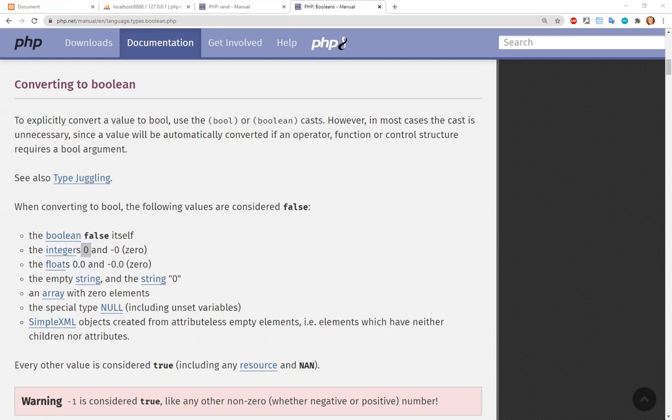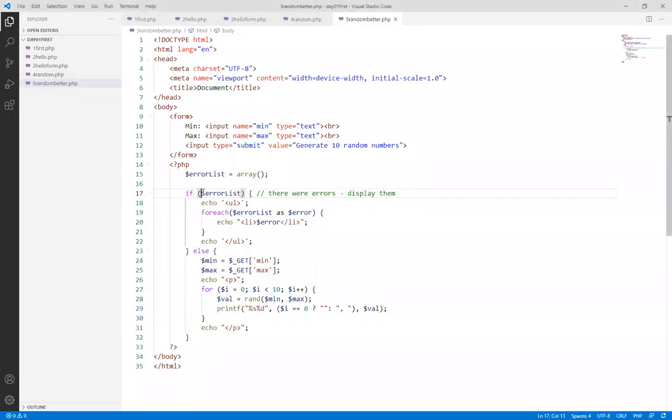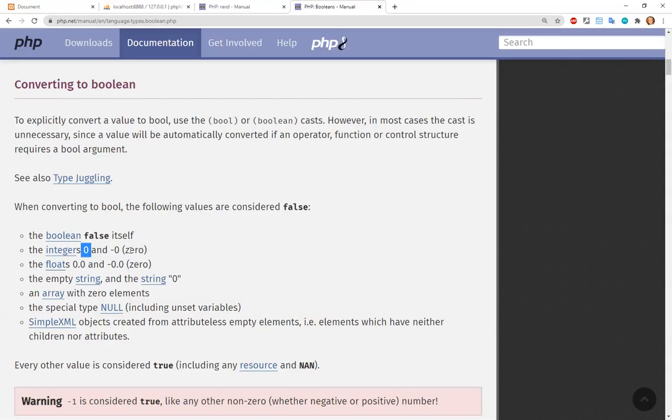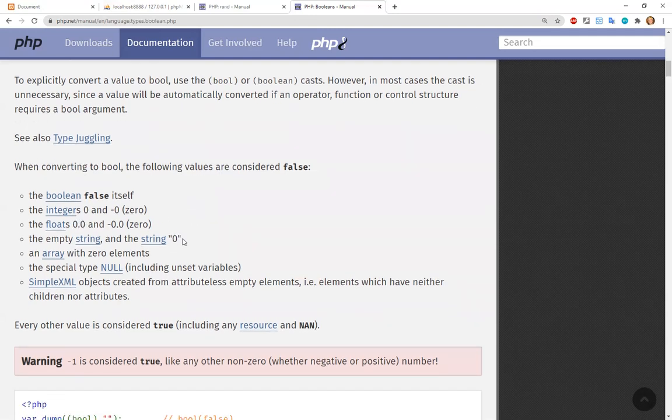So for example, in PHP, a variable that has integer value 0, if you test it, if you say if like this, and that is a 0, then that's going to be considered false, right? Same goes for floating point. Floating point 0.0 is also considered false. This is what trips people up. A string with one character in it, character 0, is also considered false.